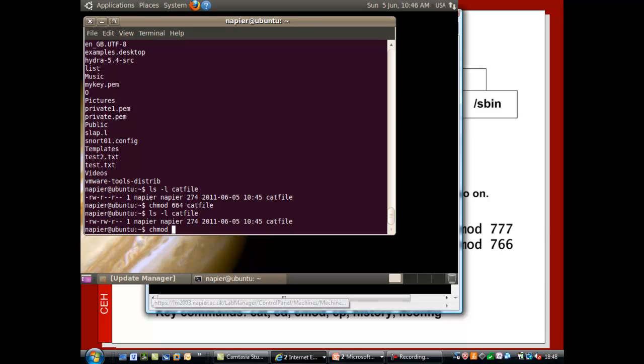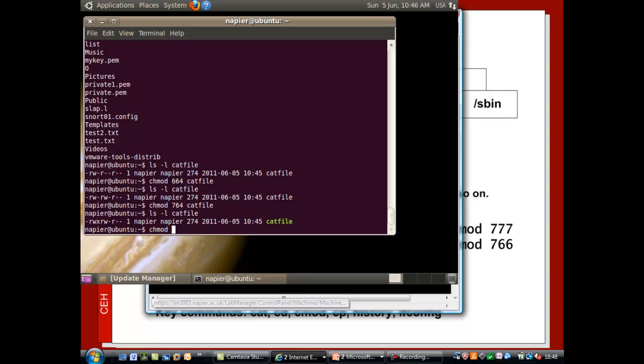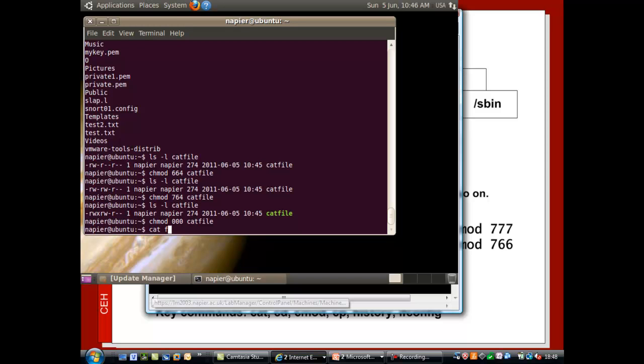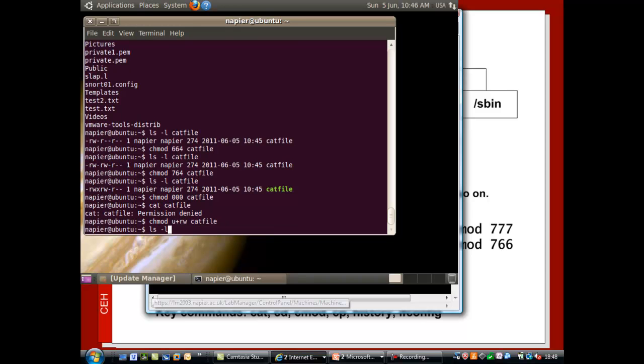We can add an execute to it with 764. And we can even stop ourselves from being able to read it. Okay, so it looks like we don't have permission, so we can chmod it again. And we should now have read-write access.